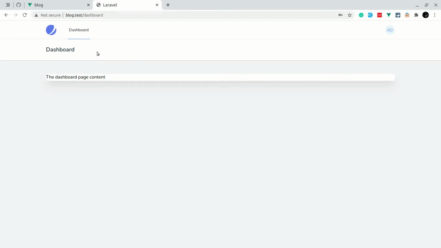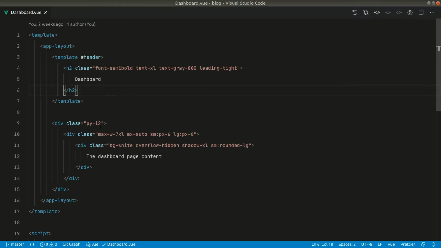If you go here in the dashboard, blog/dashboard, we have these things here, and this is coming from the dashboard component: resources JS pages dashboard.view. We'll be coming to this page a little bit later. First of all, let us create models and migrations for the category.